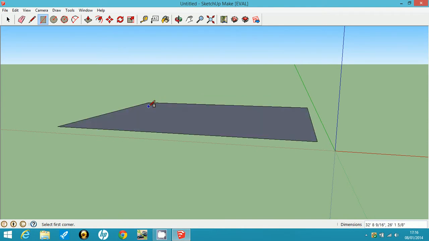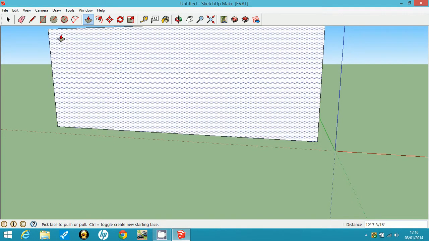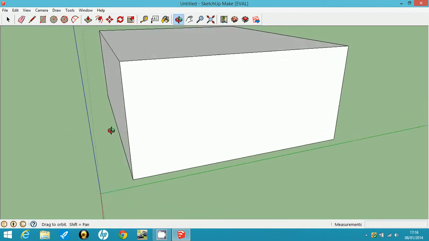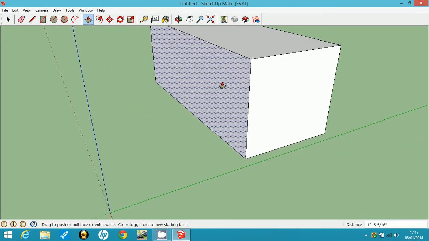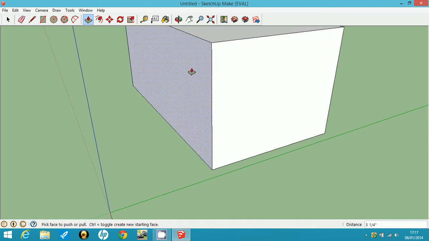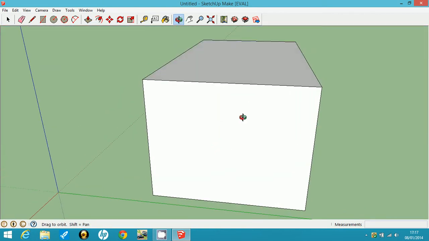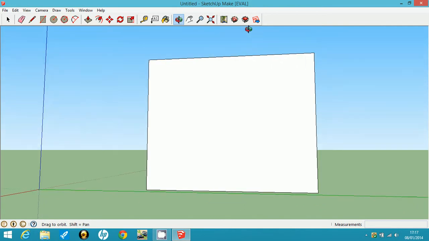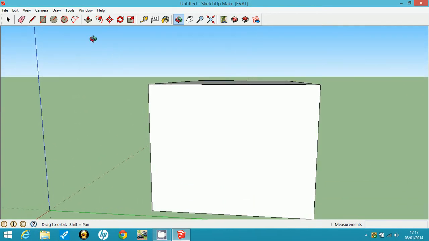So that should be good. Now because it's still 2D, we need to make it 3D, so we need to use this like box tool and drag our barn a bit bigger. Make it a bit thinner. A bit taller. There we go.